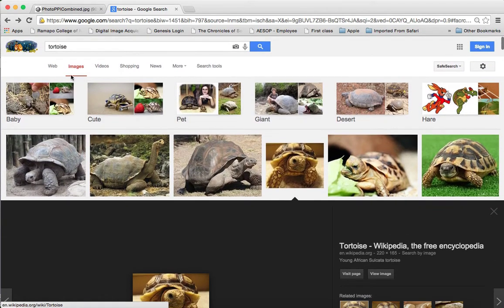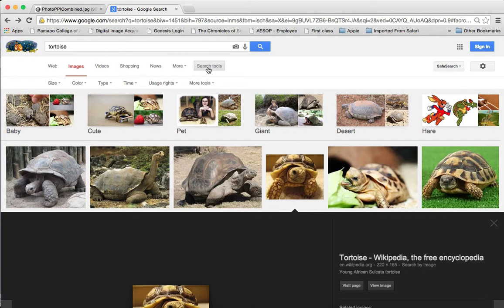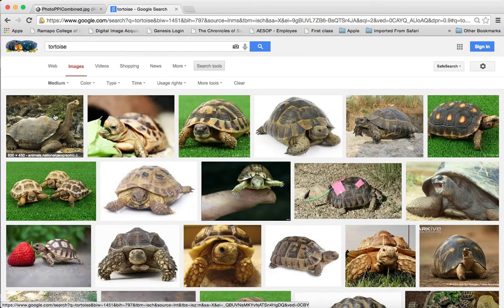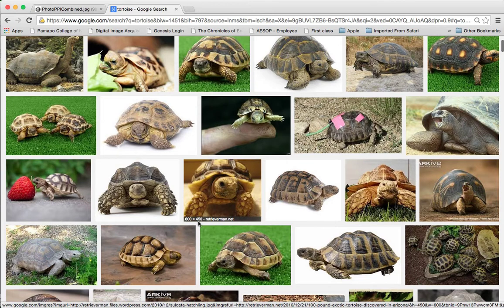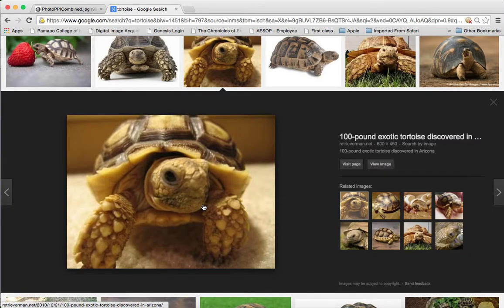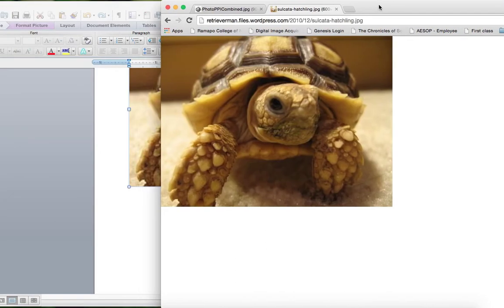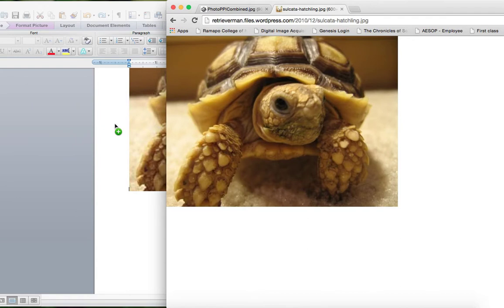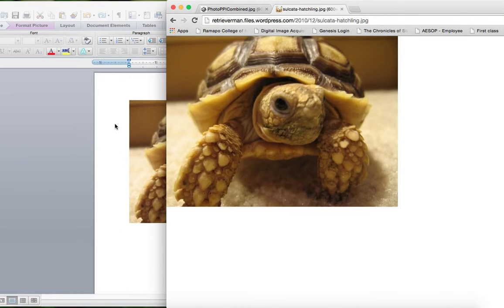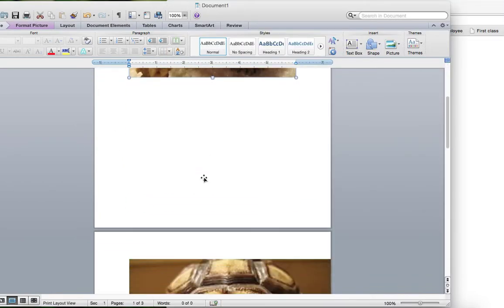So when you're looking for references, I suggest you go to Search Tools and then pick Size and start with Medium. Medium is going to give you something that starts with at least 400. So as I scroll through here, I see the same image, and this one says it's 600 pixels. So let's try that one. And I'm going to go to View Image, and I'm going to take that image and put it right here on the same page. It's taking a little bit longer because it has more pixels to be read by Word.